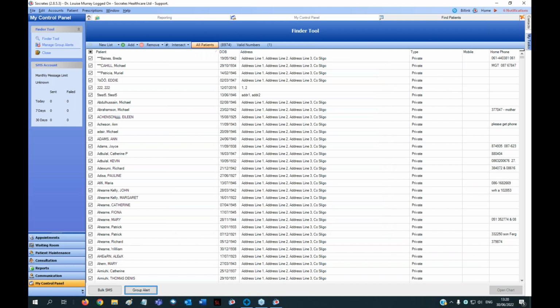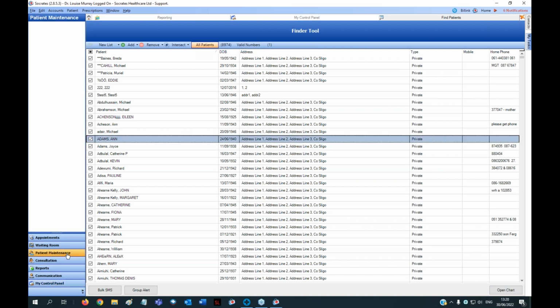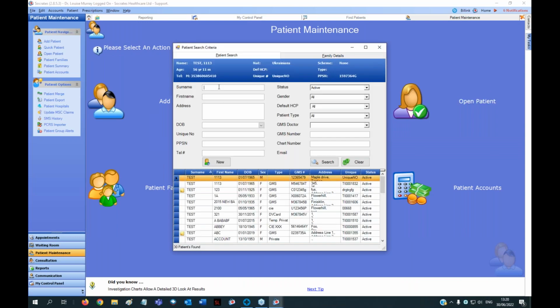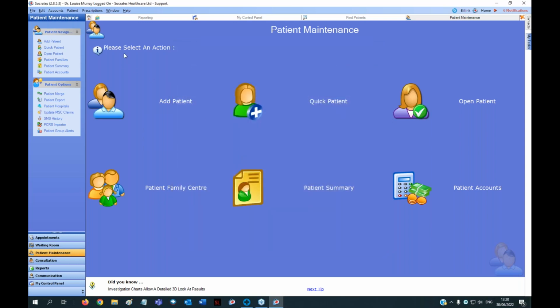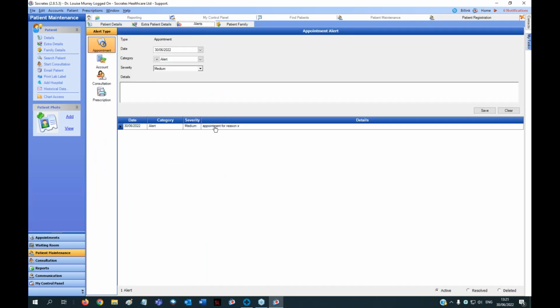So another example that people have a lot of, well, this is one example off the top of my head. Actually, I'll just show you what's happened to one of those group alerts. If I go into Anne Adams, so patient maintenance, open patient, Anne Adams. No, spelled Adams wrong. I can see there is an alert added into her chart. Gotcha. And if you are finished with it, you've done what they've asked, you can go delete or resolve and it'll go away from this list.